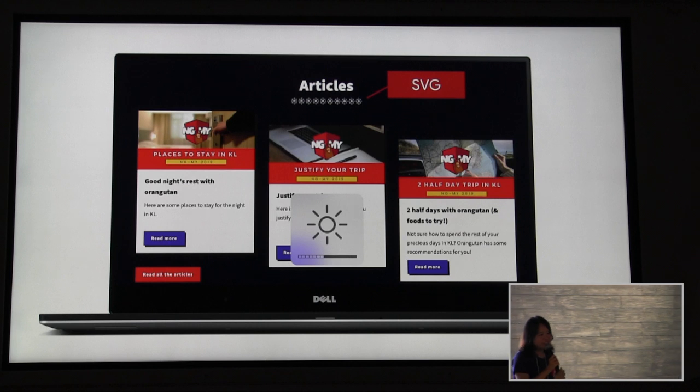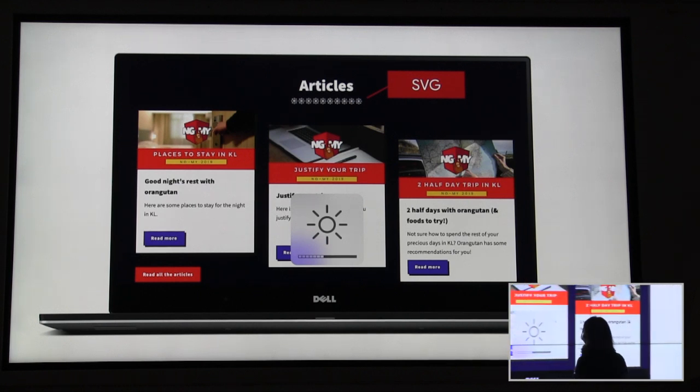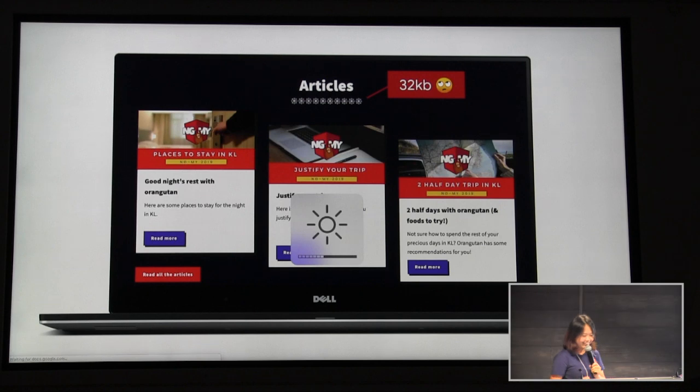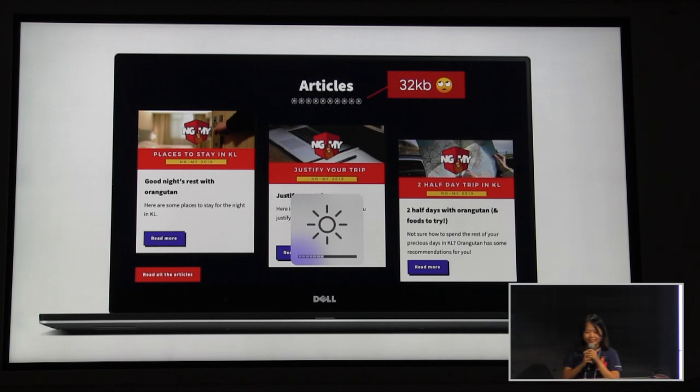10 KB. You? 50 KB. 50 KB. Oh, okay. Almost. This is 32 KB. Imagine there's only one small icon and it is 32 KB. And it's actually not your main content. Like, if I remove this line, for you, it will be fine, because you can still read the words.